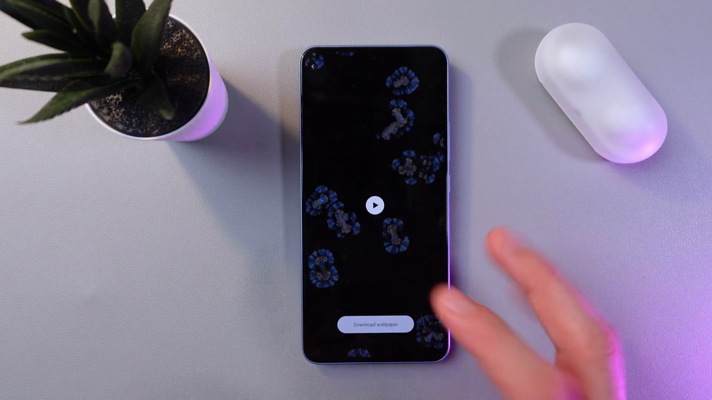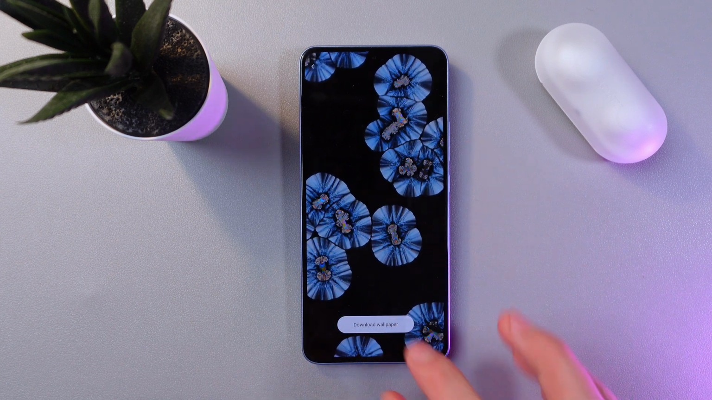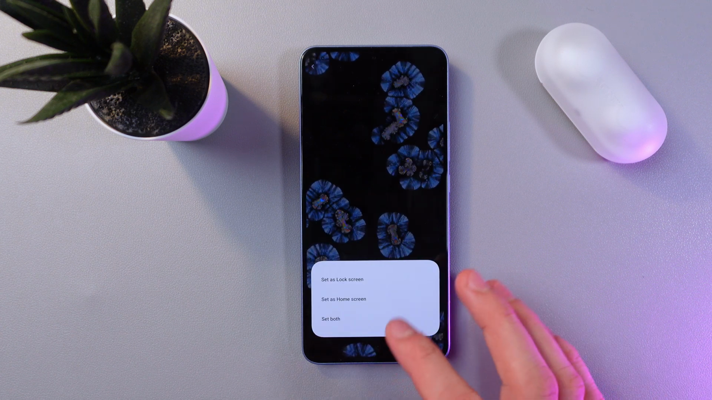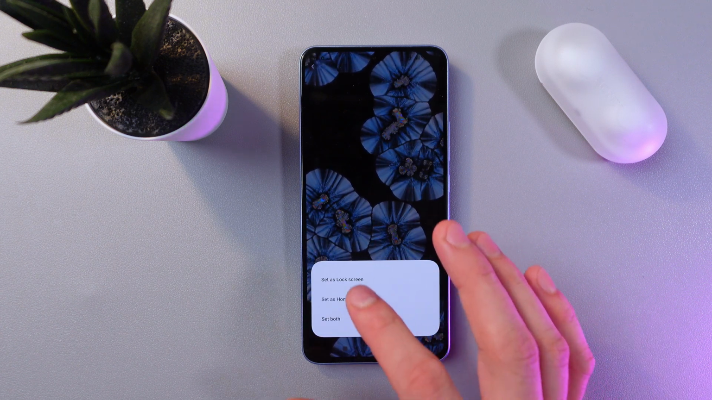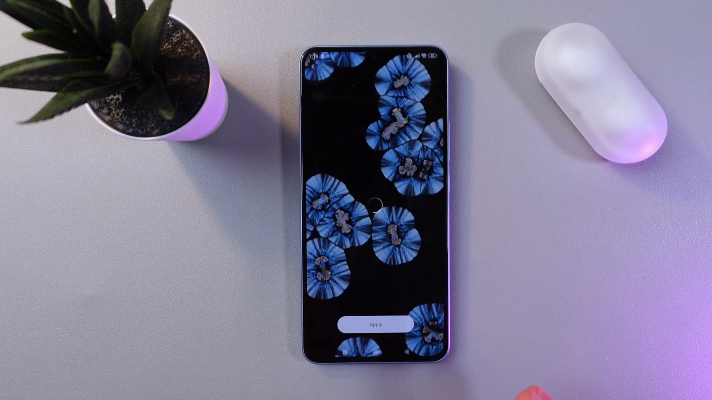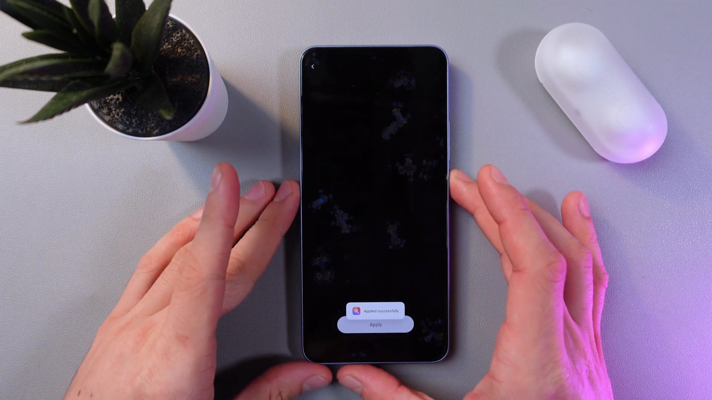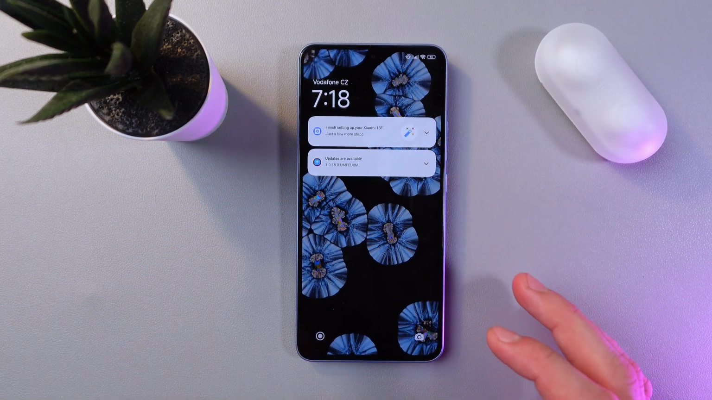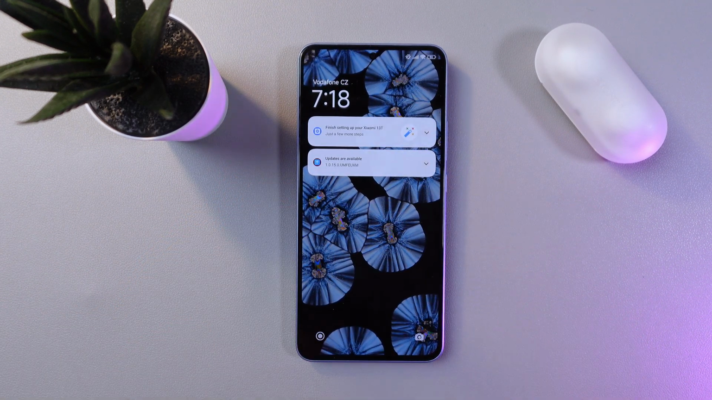So check it. If you're satisfied with the wallpaper, press download wallpaper, press apply, and select where you want to apply it. On lock screen, on home screen, or both. I'll just choose both. Alright, let's check it out. And now we've got our new cool wallpaper applied.